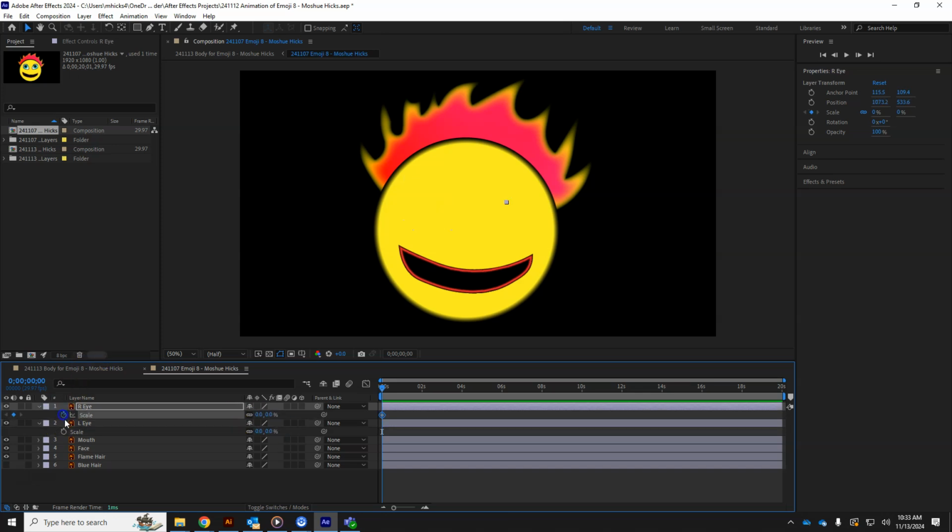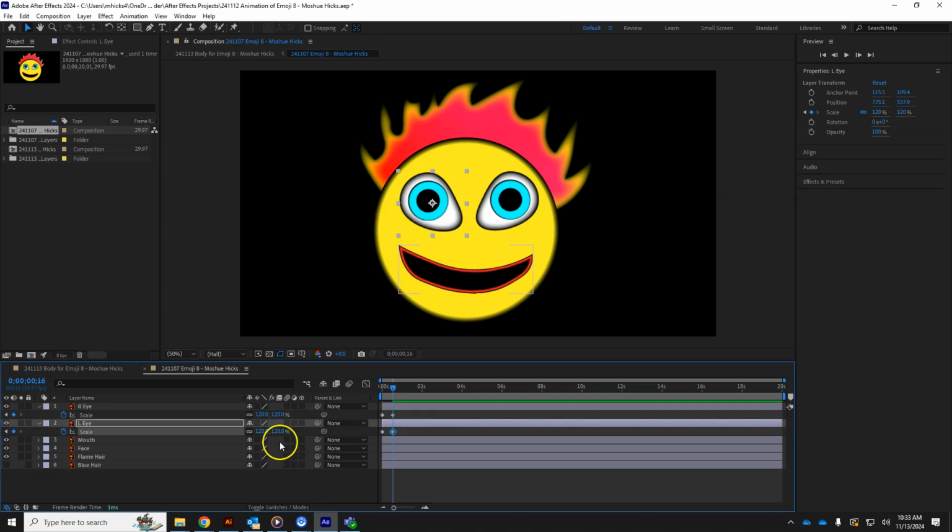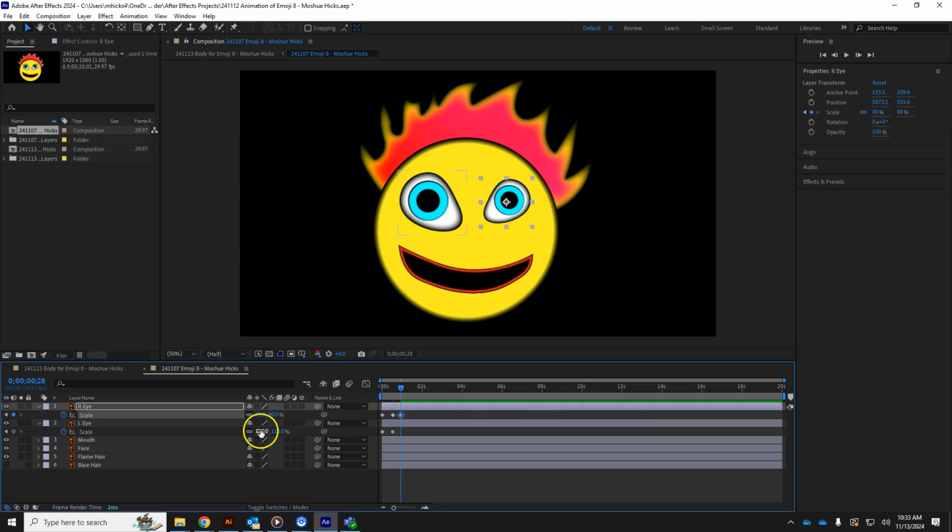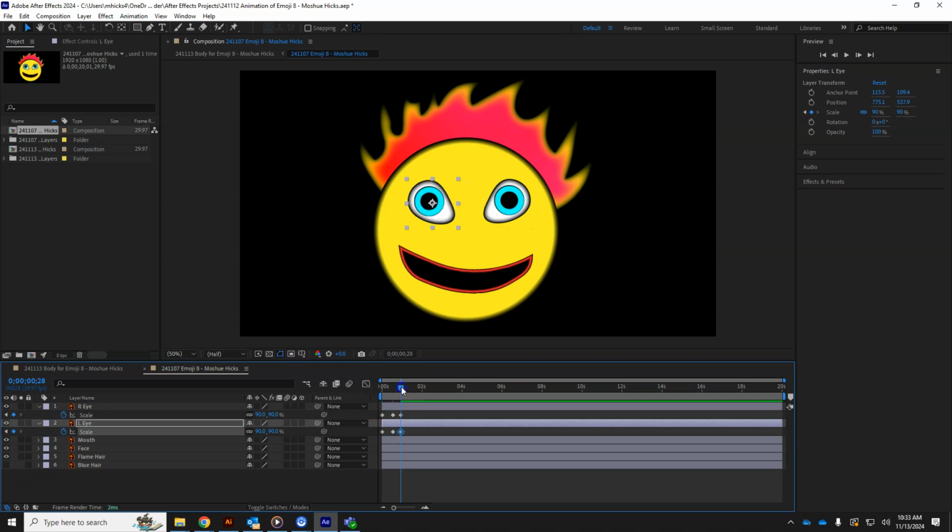and set keyframes for both of those. I'm going to go forward in time a little bit, and I am going to bring these up to, let's say, 120%. Notice that they are linked together, so both of those are changing at the same time. I'm going to go forward a little bit more. I'm going to reduce these down to 90%. Go forward a little bit more and get them to 100. So they're going to go like this. Let's take a look.